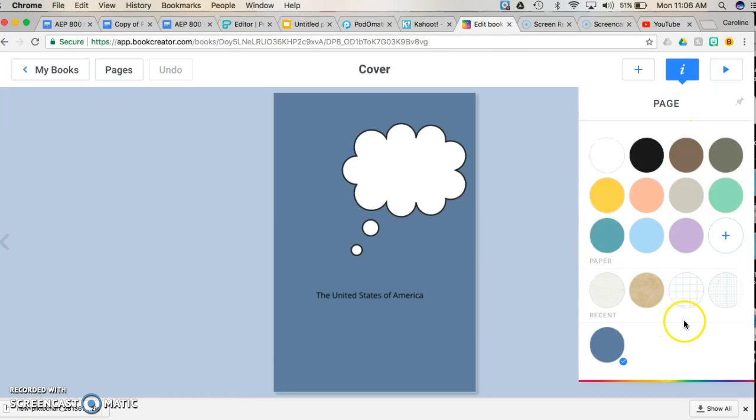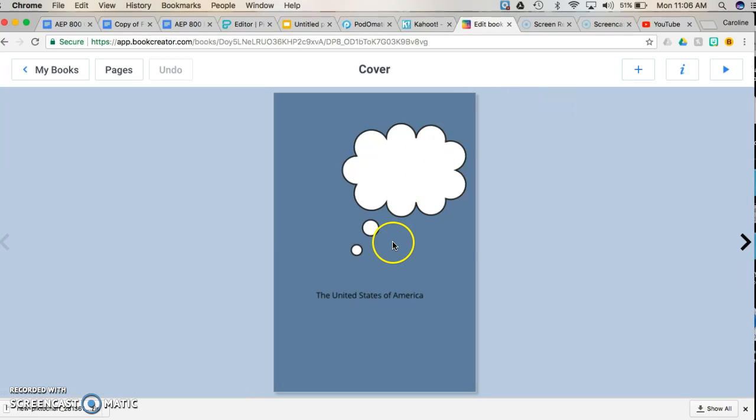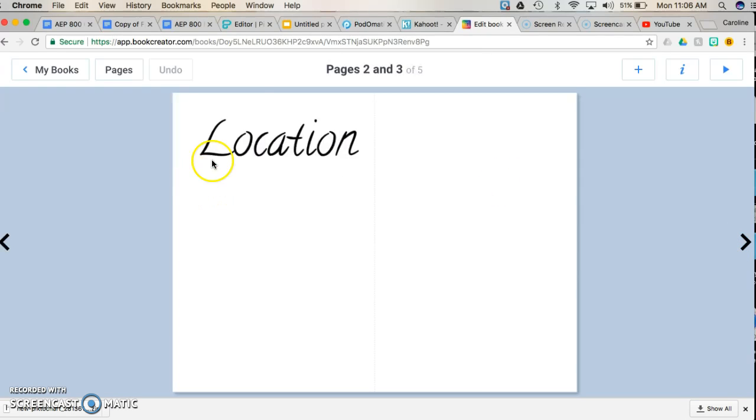change the color of the page. You can make it a grid paper. You can create your own color, and then you can add your media and your shapes, and then your text. So I did this. I started one on our culture report. So the kids would type in a title, and I always tell them to do the text first, and they just go through the pages, type in all of their text.